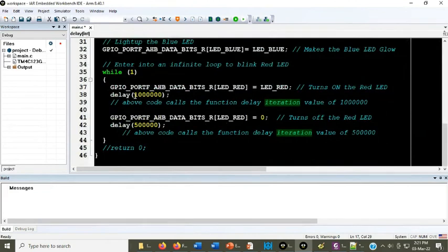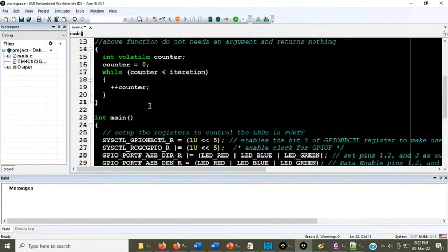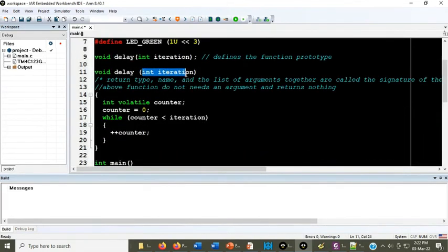So now here the program says the LED will be on for 10 to the power 6 times, whereas it will be off for 5 into 10 to the power 5 counts. So now the LED will be on for a longer period, and it will be off for just half the period of that particular delay which was called previously. So in this way, passing an argument can help you to further improve the quality of the functions that you write.